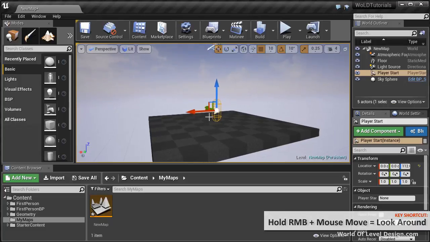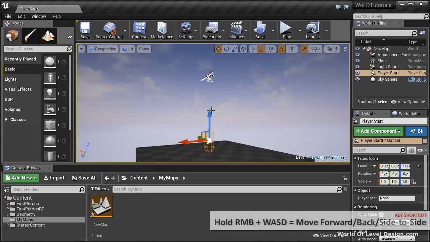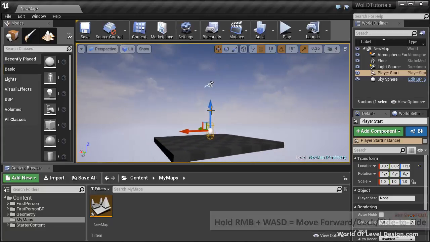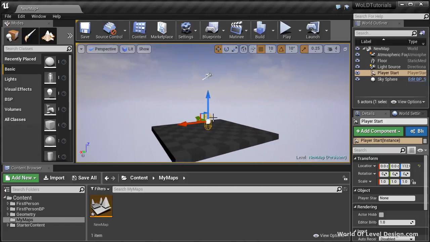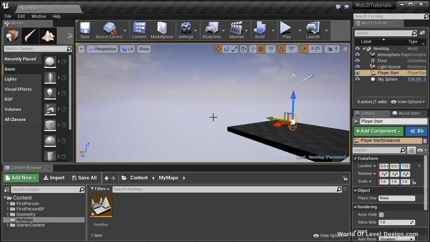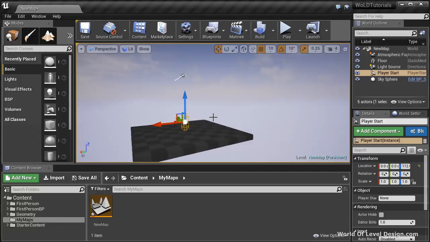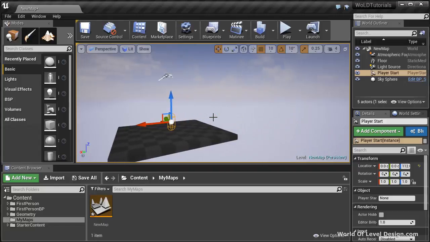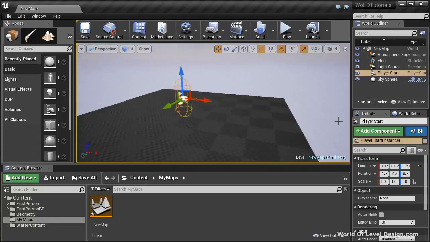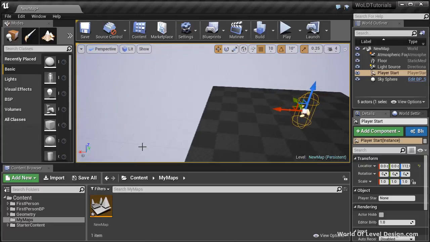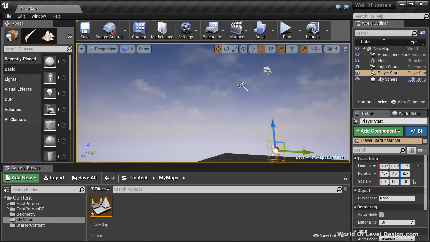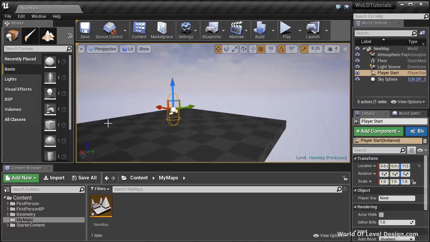At the same time, you're holding the right mouse button. And if you press W or S, this will move you forward and move you back. So W moves you forward and the S key moves you back. A and D will strafe you left, and the D key will make you move right. And if you use the WASD together, you can move around the viewport, and with the mouse you can look around. And again, as I'm moving around, I am keeping the right mouse button pressed.